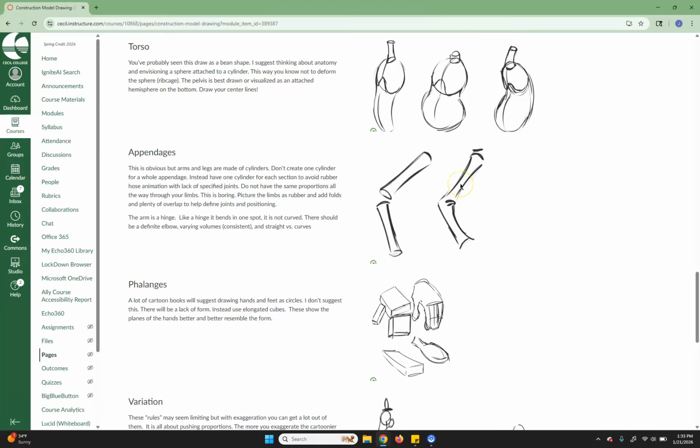Appendages are generally just going to be cylinders. One thing I highly suggest, unless you're going for a particular style: when you think of arms and legs, think of them as two separate cylinders, not as one that is bent. If you think of it as one that is bent, you'll end up not having a very strong elbow or knee because it'll just look like a bent thing. Unless you're going for a particular old school style, like rubber hose style animation, then obviously you can do that. But you're better off often thinking of things as separate forms stuck together.